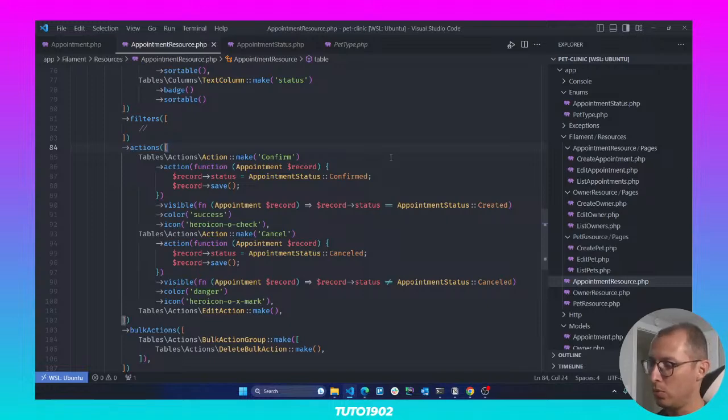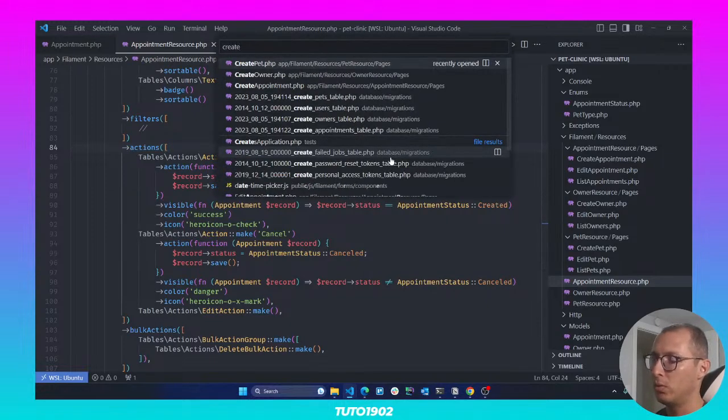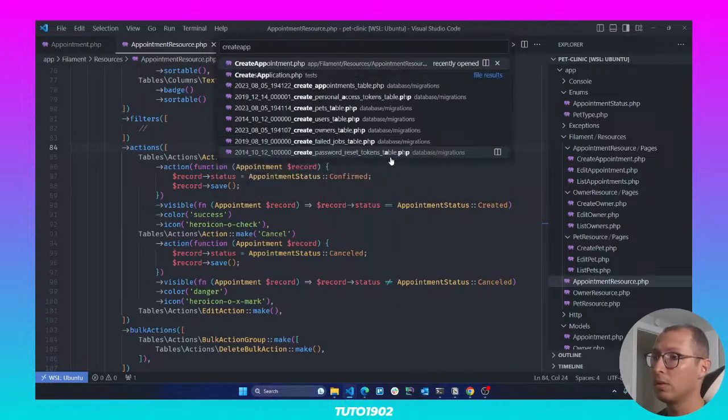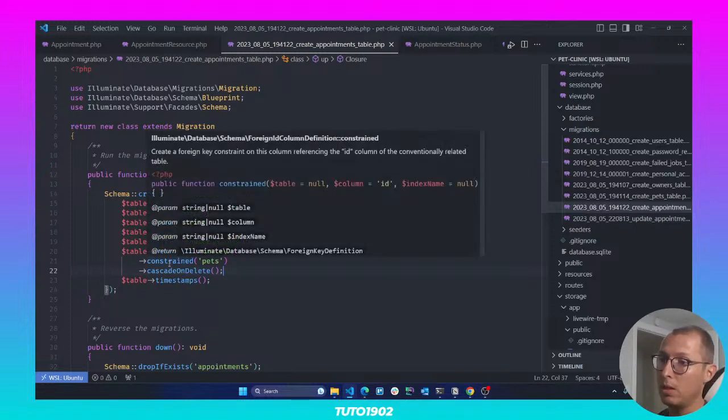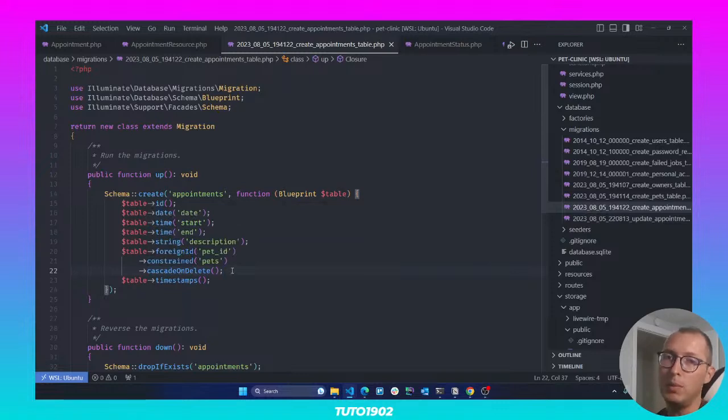The cascade on delete is basically, we define that on the migration. Let me show you. When we created the appointments table, we defined a foreign ID to pets, and we define a cascade on delete, meaning that if the parent record, in this case the pet record, is deleted, the database will take care of deleting all of the related records in the database. So we don't really have to take care of that. Just want to make sure that that works.